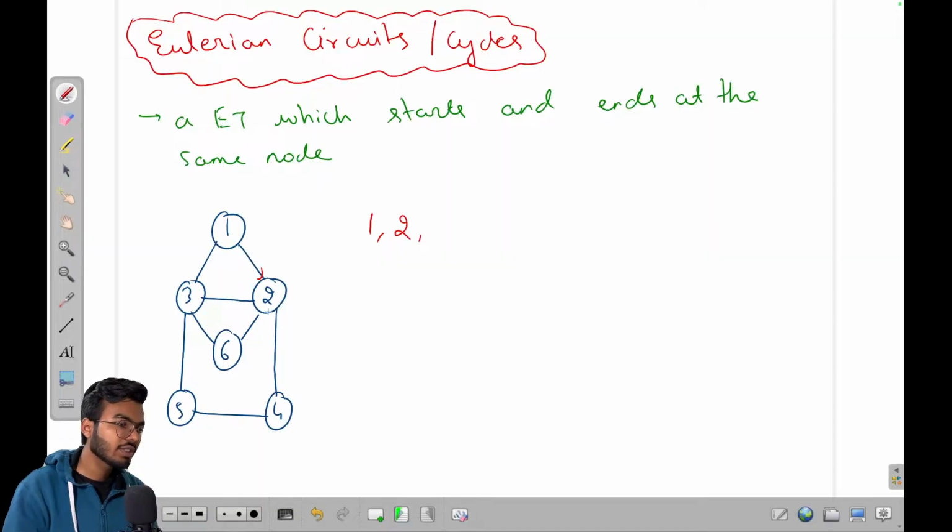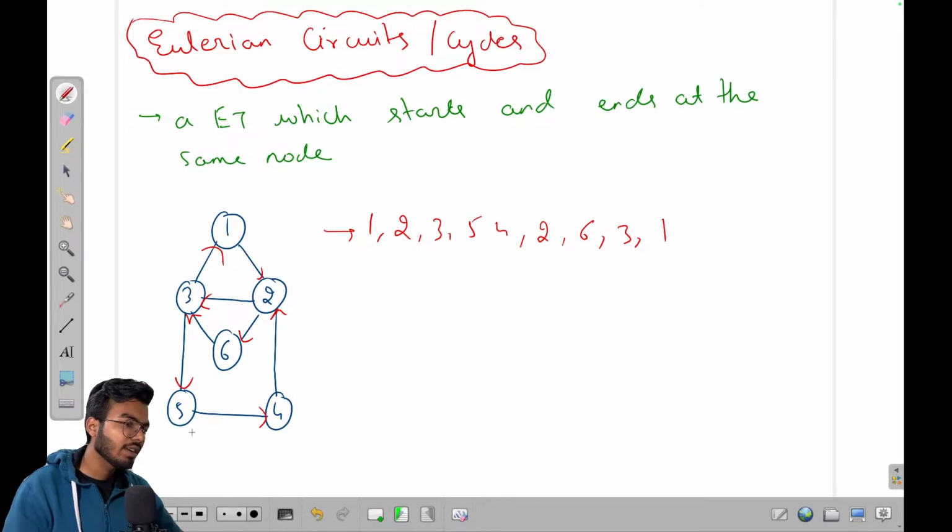okay, let's also consider some other cases, like let's first go to 6. I mean, okay, let's go to 3 only, because I don't want to contradict that, it might not be possible. Now let's go to 5. So 3, 5, then 4, then 2. After 2, let's go to 6, then 3 again, and then 1. Okay, so this is one of the possible Eulerian circuits. I'm starting at 1, ending at 1, and I have visited all the edges.